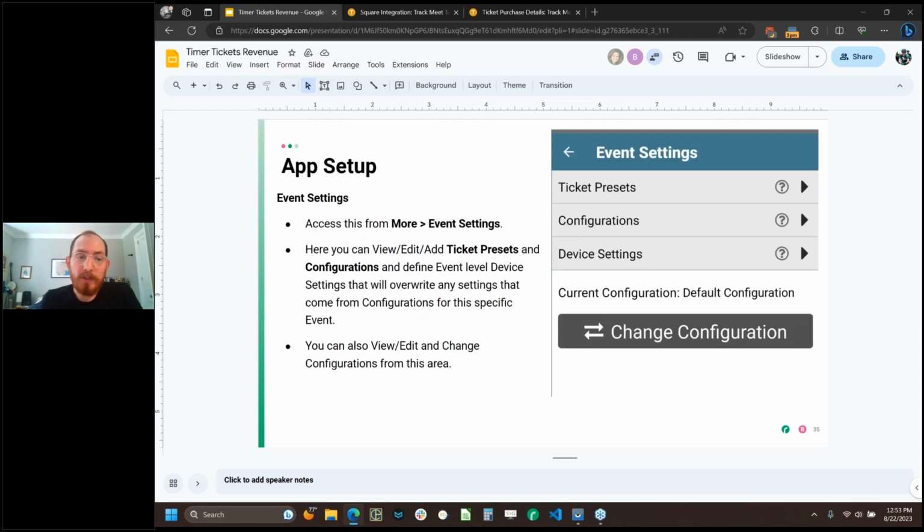Okay, so if you go into the event settings, this is where you can customize that experience. You can add presets, configurations, and have device level setting overrides. So there's a variety of different things that you can do with ticket presets, configurations, and device level settings. And I'll go through that in a few. And then also you can view and change the configuration that is currently being used for this app.